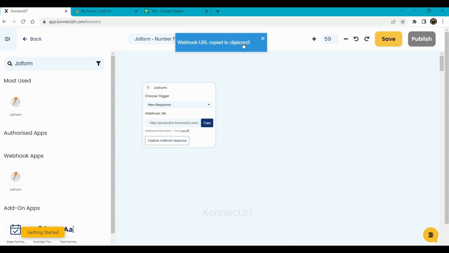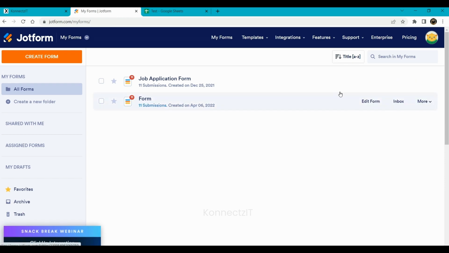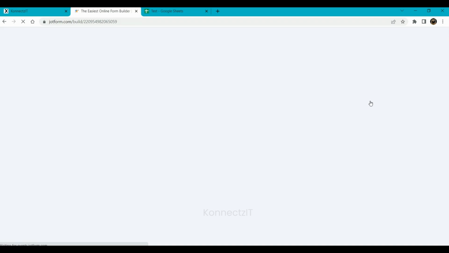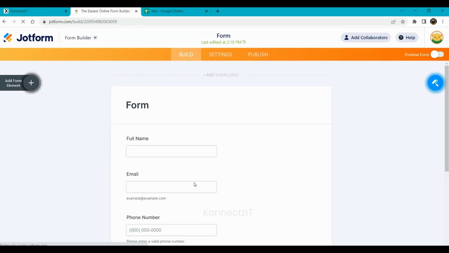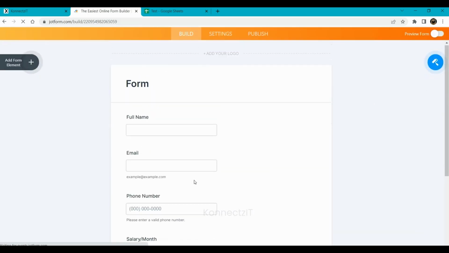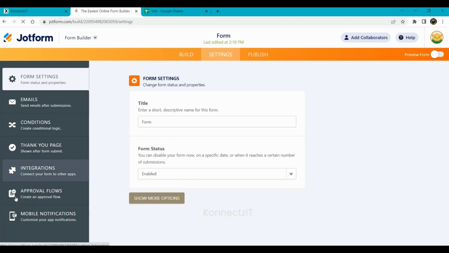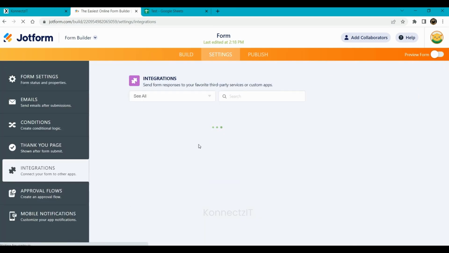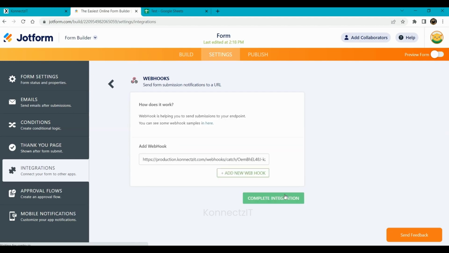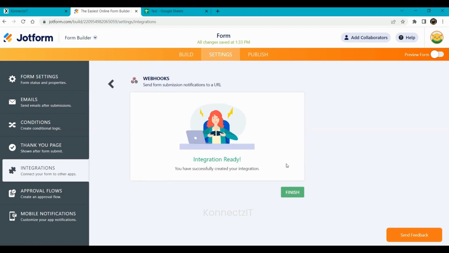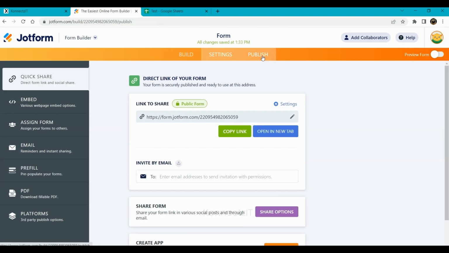Since now I have copied the webhook URL, I'll go to the respective form that I have. I'm going to edit the form. Before that, I'll just show you how exactly the form looks like. So this is the form that we have over here. Right now I'll just go to the settings, then to the integration section. And here I have to go to the webhook and edit the integration. This is where I'll be placing the webhook URL and completing the integration. So yes, I have successfully finished the integration over here.